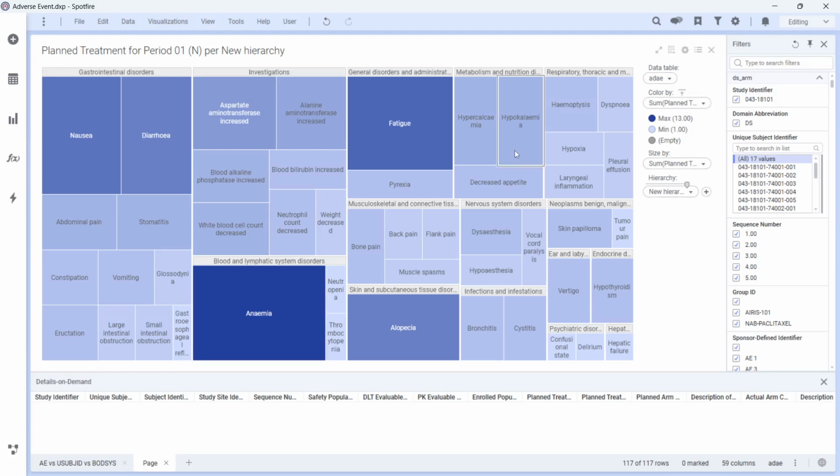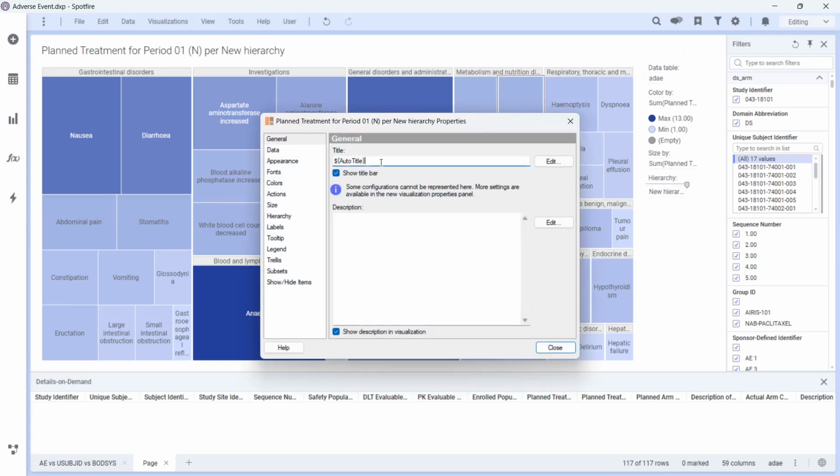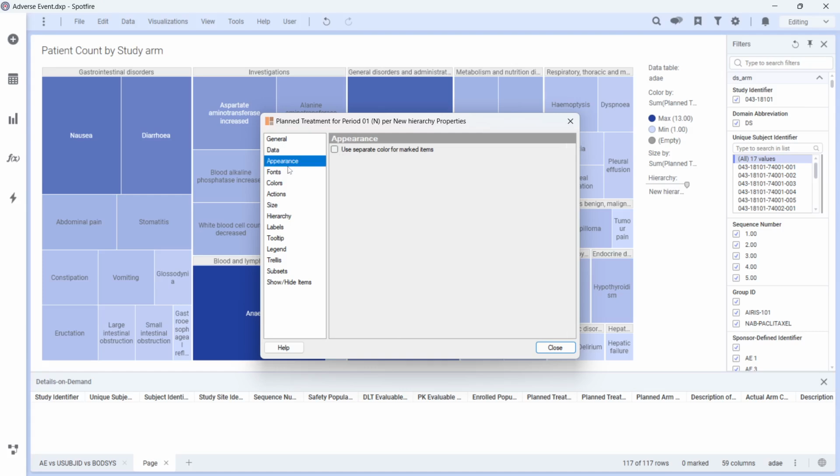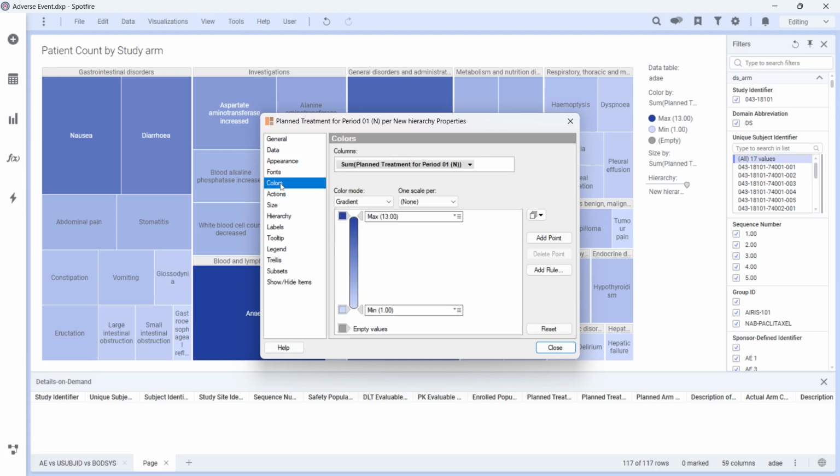Okay, it is giving something automatically which we don't want, so we want to change it here. The title will be patient count by study arm. This is patient count. Next, we have selected the population subjects. The appearance we keep as default, the font will be default. For the color, we're going to use this formula here.